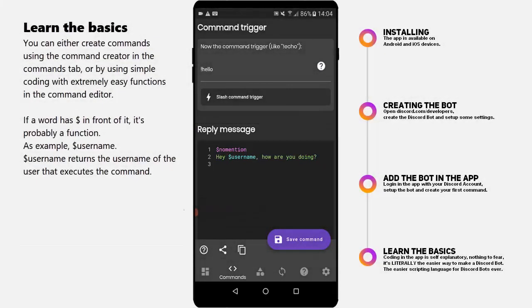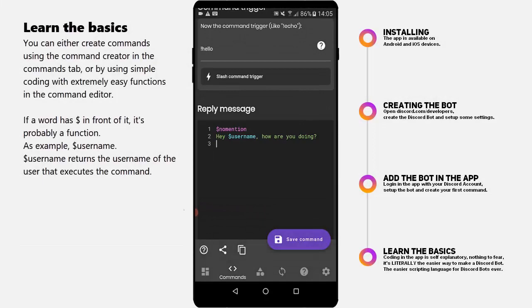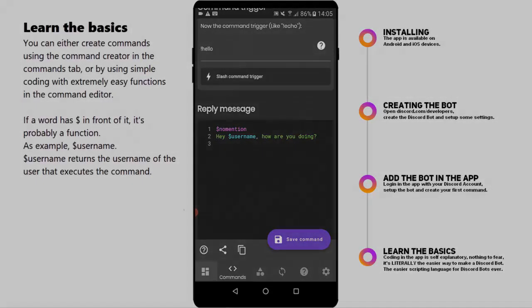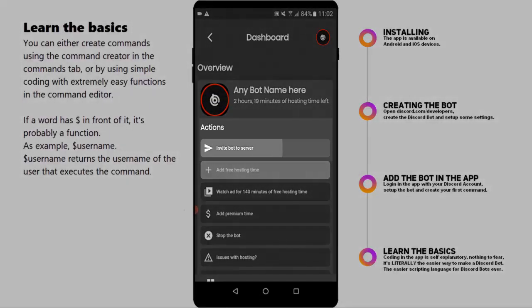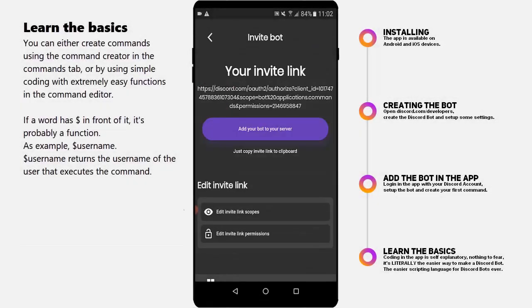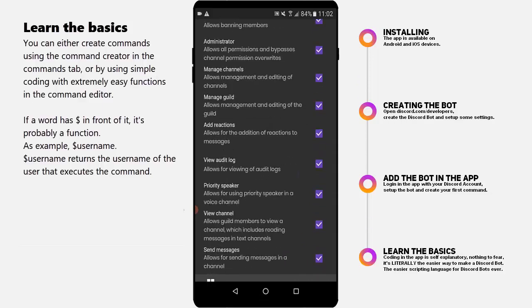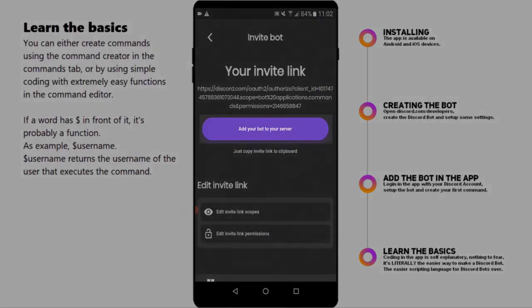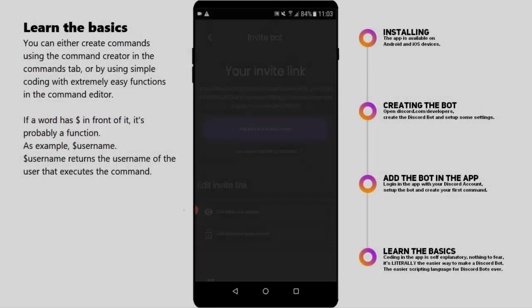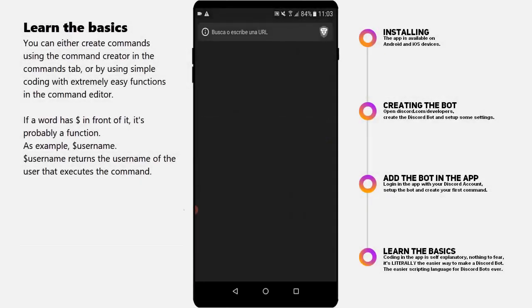Since we just created the command, let's go to the next step, which is adding our bot and testing the command. Let's go back to the bot home tab. Now let's hit the invite bot to server button. Here we can configure the invite link. We can change its permissions and scopes, but in my case I will leave it as default. You can customize the permissions if you want, but I don't recommend touching the scopes. Once you configure the permissions you want for your bot, just hit the purple button, and we will be redirected to the bot's authorization page.